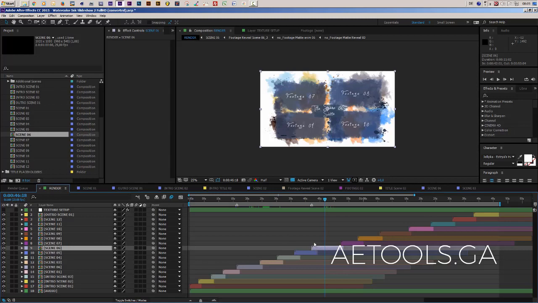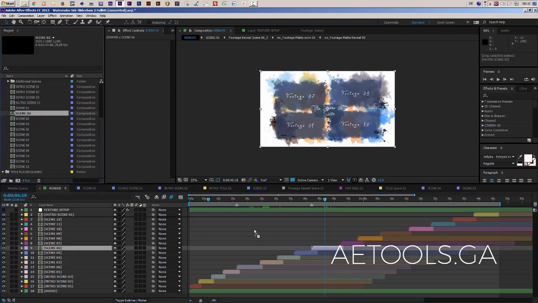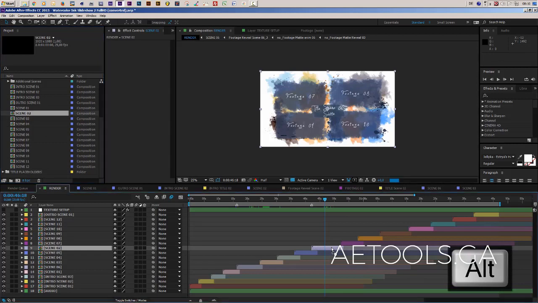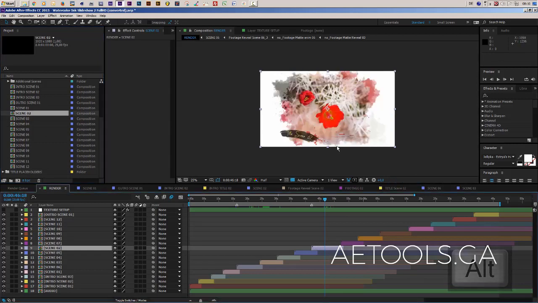So now let's exchange scene number 6 with scene number 2. So same procedure, select scene number 6, select scene number 2 here, drag it down, hold down Alt and release the mouse key. And now you see that our scene that we customized before is visible right here.